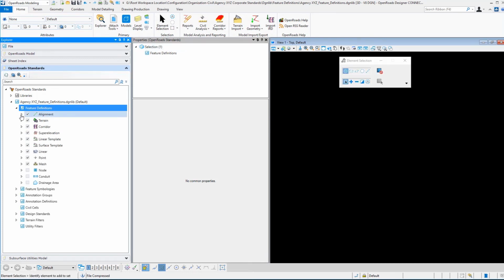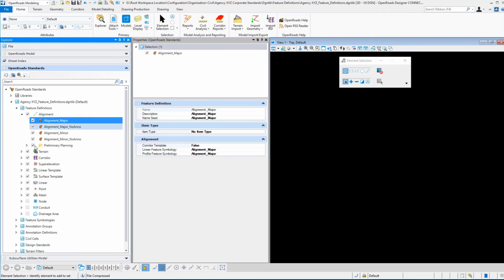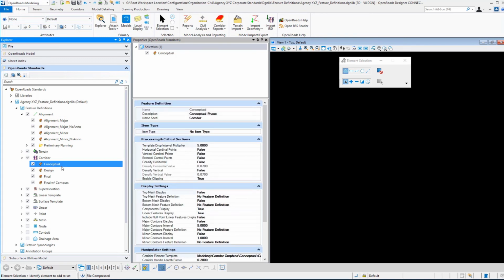And so as we now look at these, you can see everything is starting to come together. And so we have our different entries in there to take a look at. There's our new corridor feature definitions that we built, our terrain features. So everything is now in place.